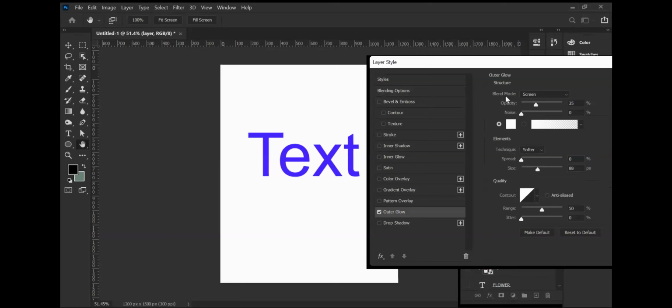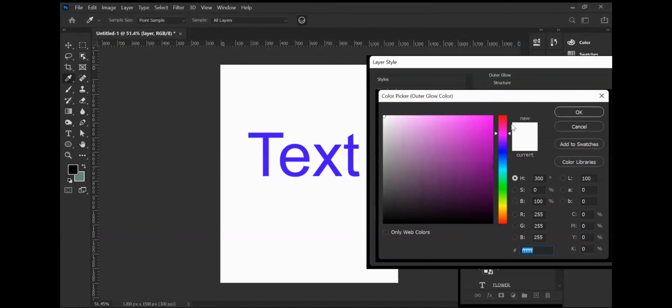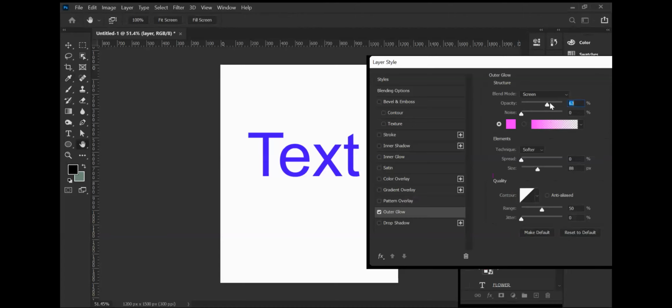The blend mode is screen. Leave it as screen. The opacity can be increased. Now you cannot see the glow here because the color of the glow we gave this text is white and the background is white. If you insist on using your white background, you have to change this glow to another color entirely. So let's say we choose this pink. Opacity is still at 63, and we cannot even see it. We even increase the size, and we cannot see.